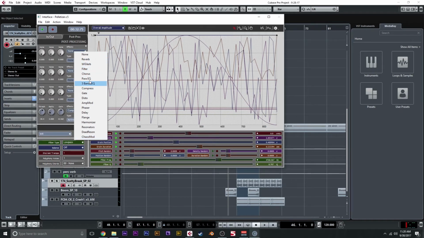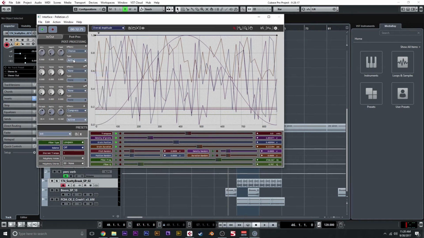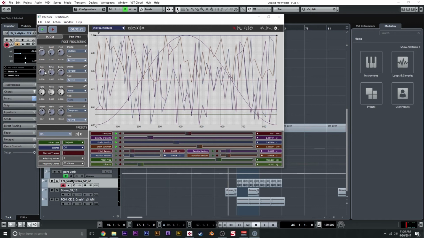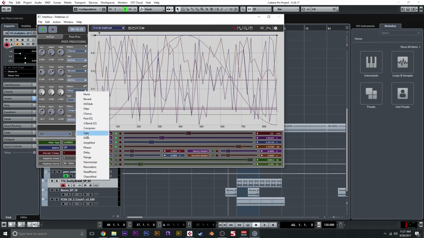So usually what I like is either a chorus or a flanger, something like that, really low depth, low feedback, and then I'll throw in reverb, and then I can just crank the time of this up, so like a 6-second reverb and up the mix, and now we've got this. We can turn this filter down. So a really interesting pad, and if we open it up, lots of really cool high-end stuff going on.